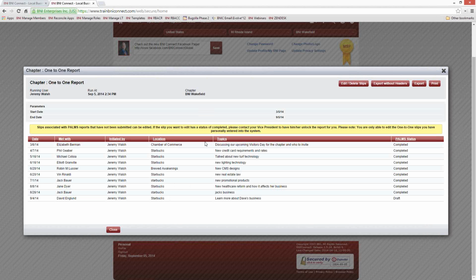one thing that people have always asked for is, well, what about a one-to-one planner? This essentially is a one-to-one planner. I can go back, I can review who I have had one-to-ones with and who I still need to meet with, or who I need to meet with more often, especially if they're in my contact sphere.